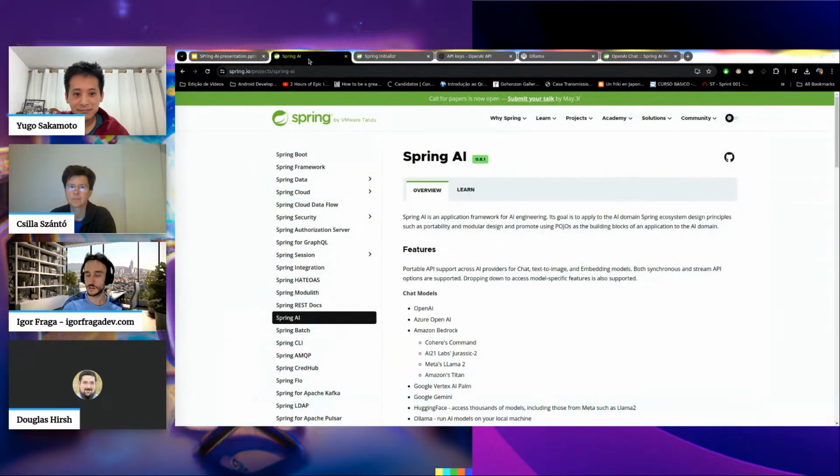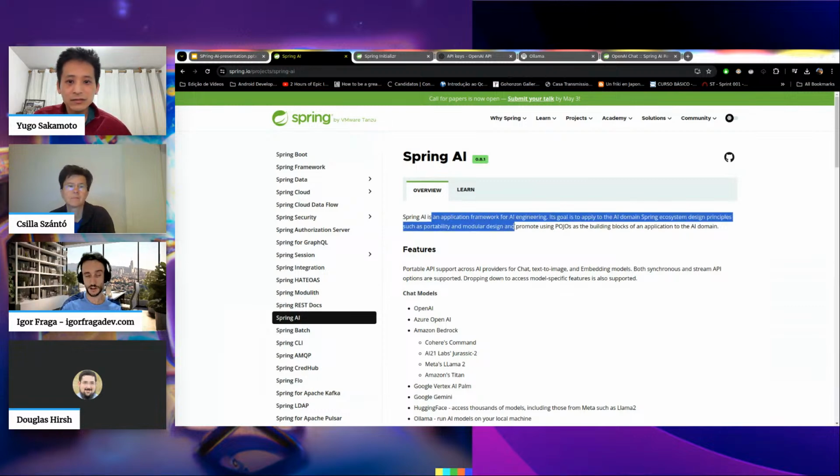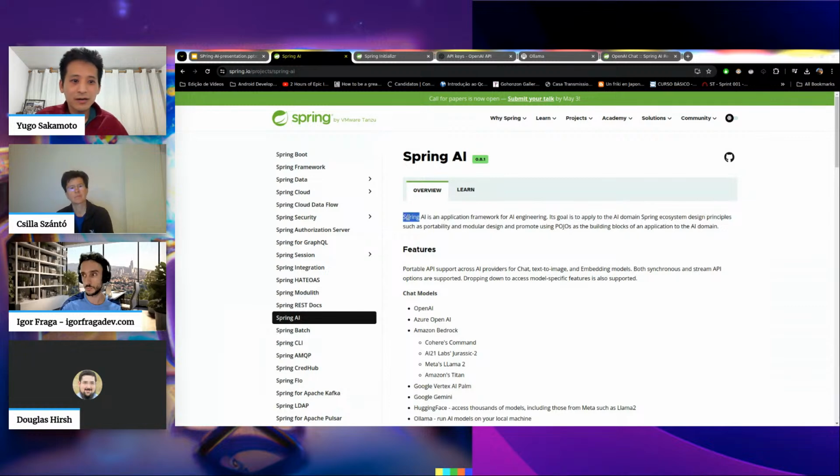And let's take a look at the star of the night, Spring AI. Because if we want to develop in Java, we had LangChain4j before, and now we have Spring AI coming into the Spring family, which, like we said in the beginning of this presentation, is the most broad and widespread framework.